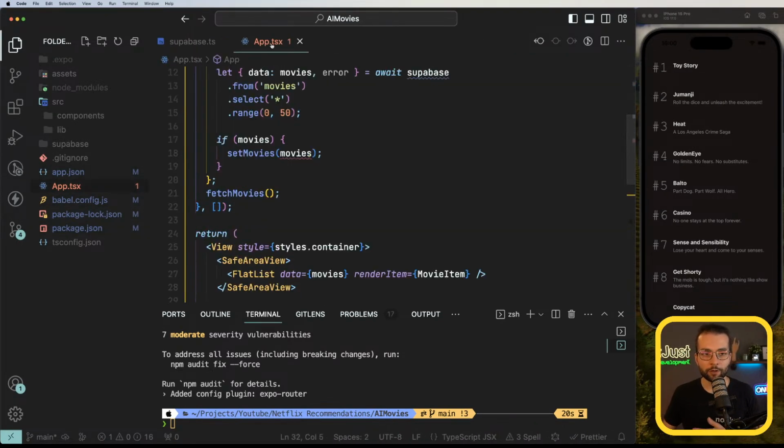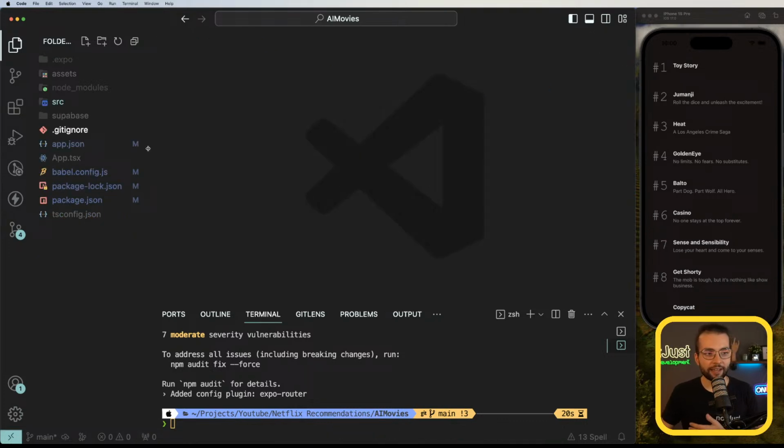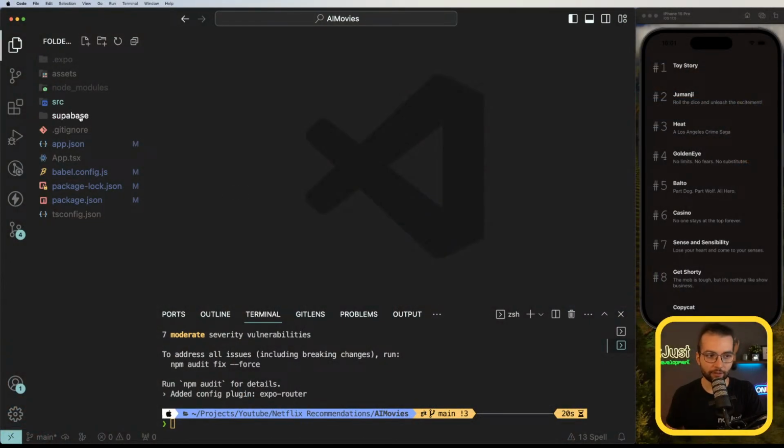But the way Expo router is working is it's a file-based navigation system, and all the files in the app directory will become screens. So that means that we need to define this app directory. So we're gonna create a new folder in the source called app. This is very important with a name because that's how Expo router understands where we keep our screens.